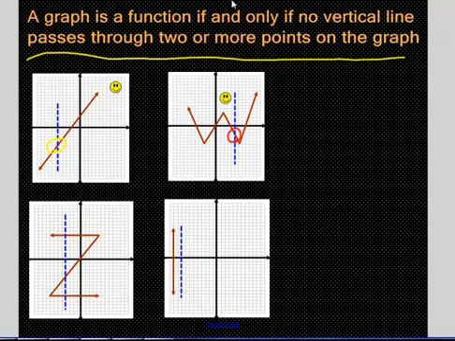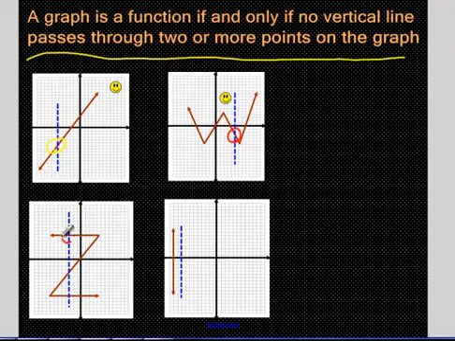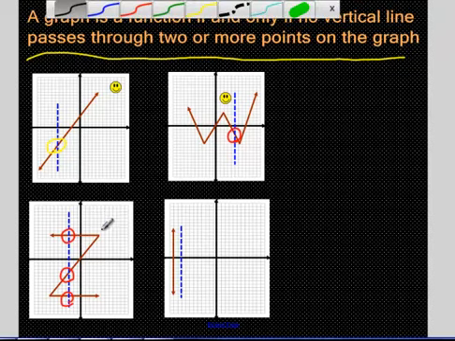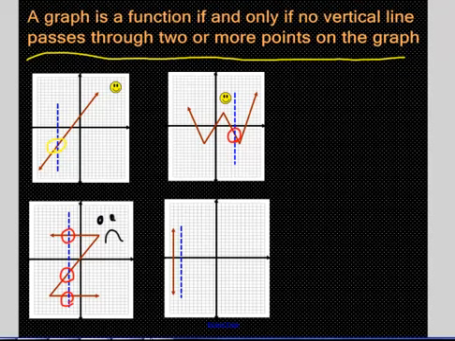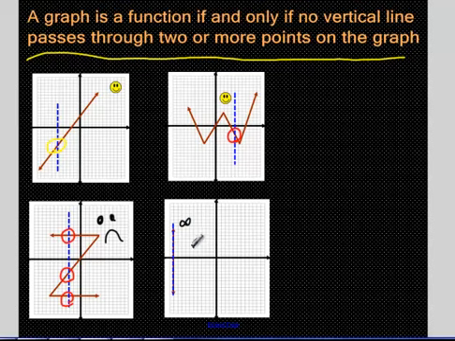Let's look at this one that looks like a Z down here. If I do that with this, it looks like almost everywhere it crosses at more than one place. So therefore this is not a function. And if we look at this one right here, when I put a vertical line over a vertical line, it crosses everywhere. So that would be like an infinity crossing. So therefore that definitely is not a function.